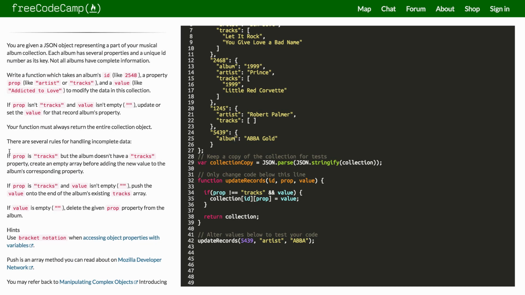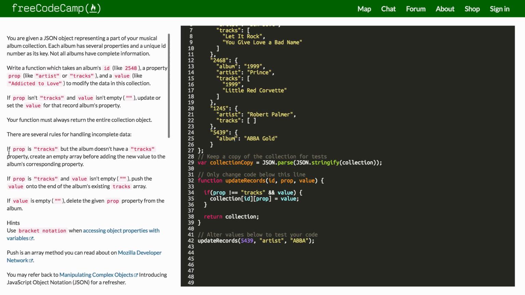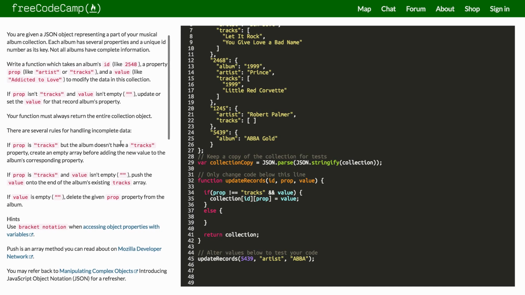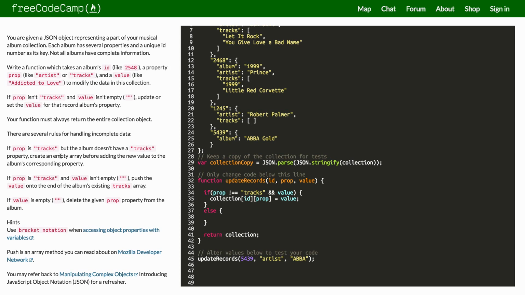So let's go back up here. We have another rule that will help us for this test. If prop is tracks, but the album doesn't have a tracks property, we need to create an empty array first. So since the prop is tracks, we can do an else statement here, because this always evaluates for things that isn't tracks, but now we are on to tracks. So now the prop doesn't have a tracks property, create an empty array.